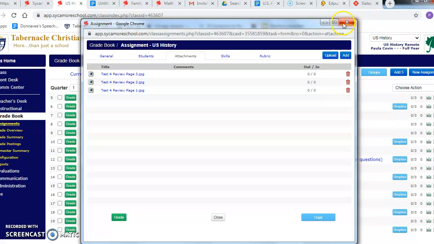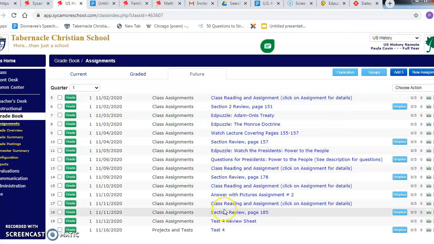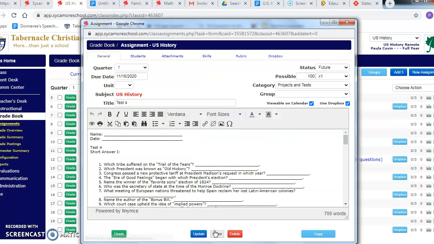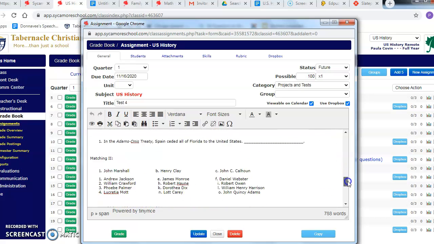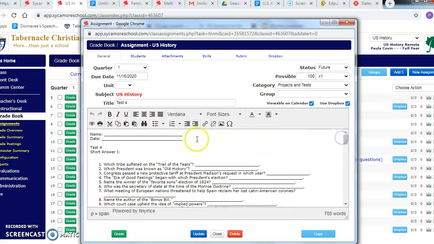Okay, and then we're going to do tests a little bit differently too because I'm on maternity leave. So I put your tests within the Test 4 general description area. All you have to do is copy and paste the test into an untitled Word document, somewhat similar to what you did with your answers with pictures assignment. So I'm just going to remind you how to do that.